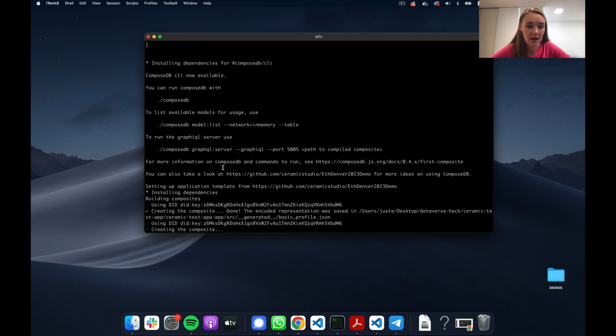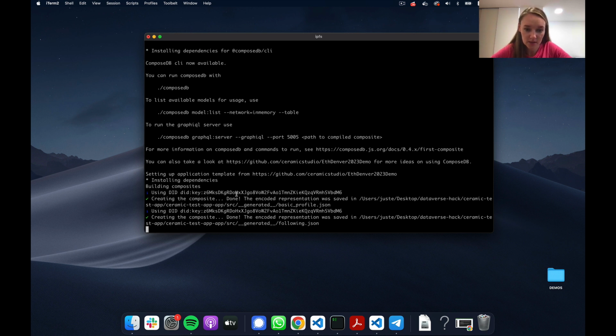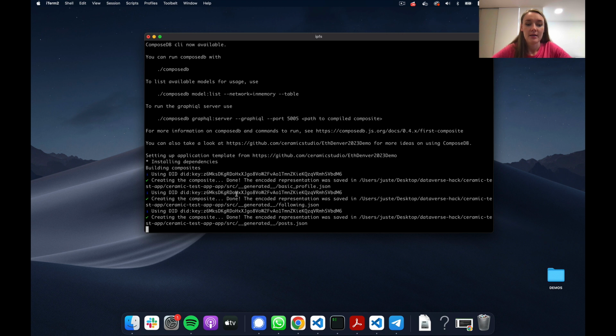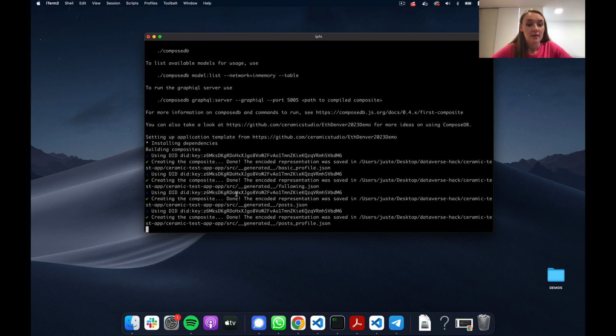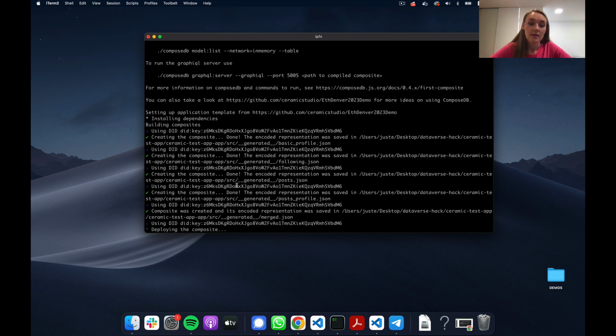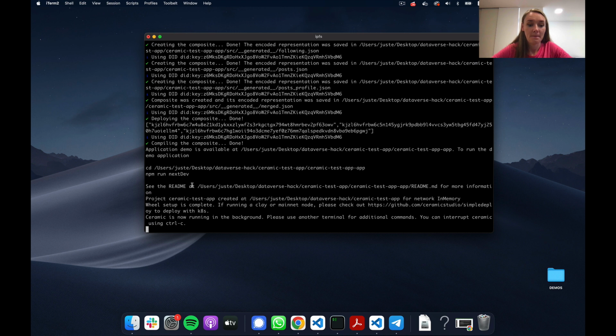Okay, so the application is being built. I can see that. And very soon we should have that. Yeah, so we do have our application ready for us, and you can see that application demo is available at this specific path. And to run the application, we have to navigate to the application directory and run npm run next dev. This is exactly what I will do.